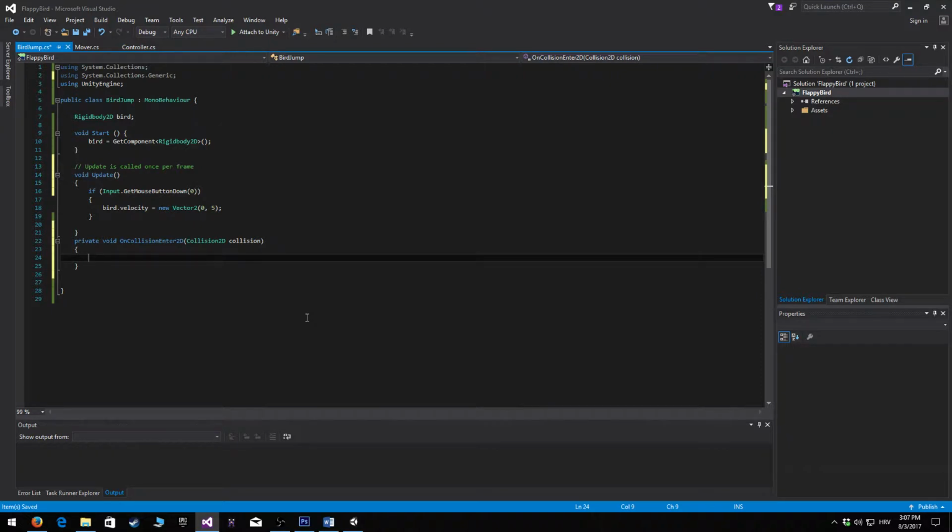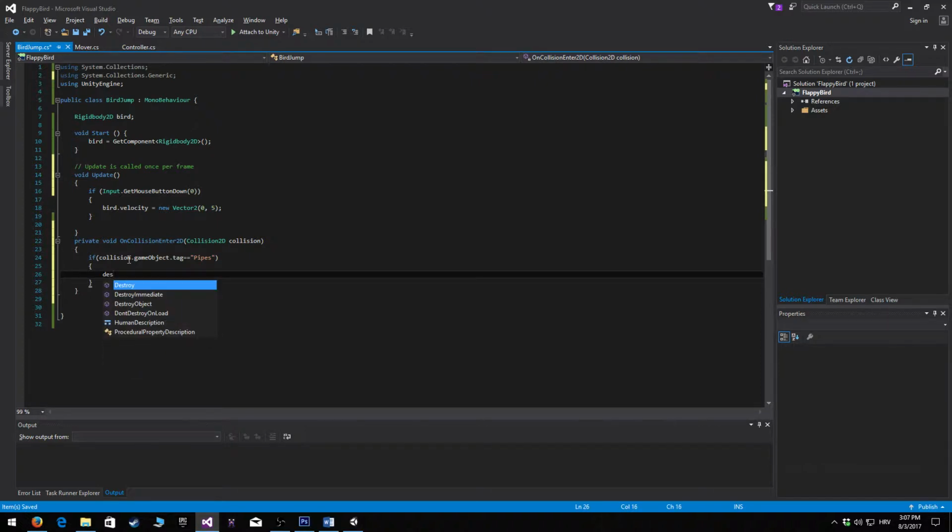Now inside of our bird jump script we're going to write: if collision.gameObject.tag equals pipes. This is the tag that we gave to our pipes, which is a pipes tag. We're just going to destroy our game object. If I wrote collision.gameObject here, for example, we would just destroy our pipe.